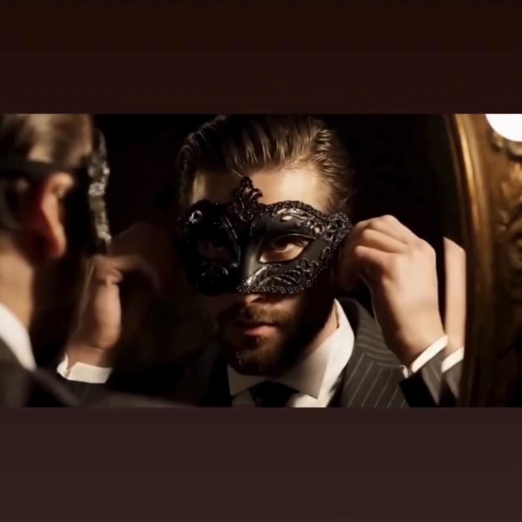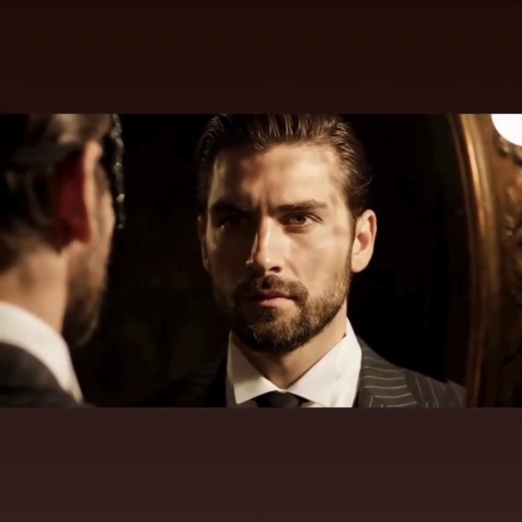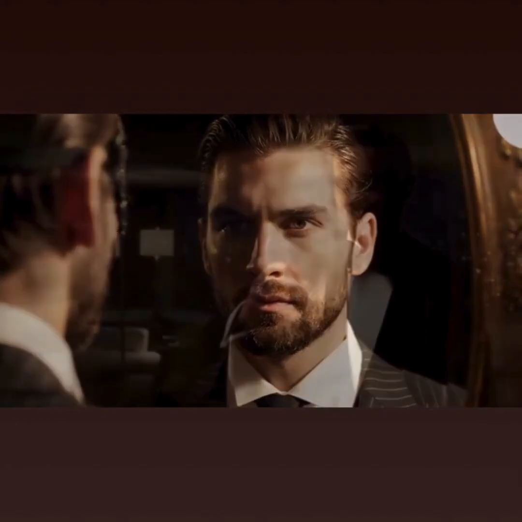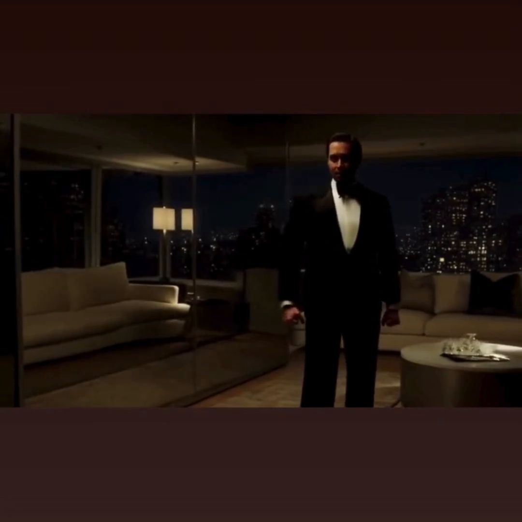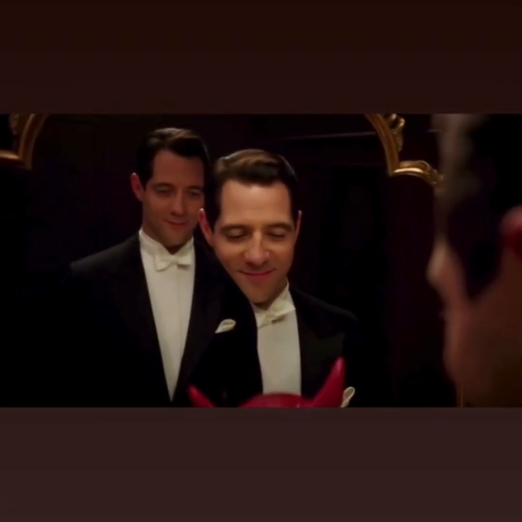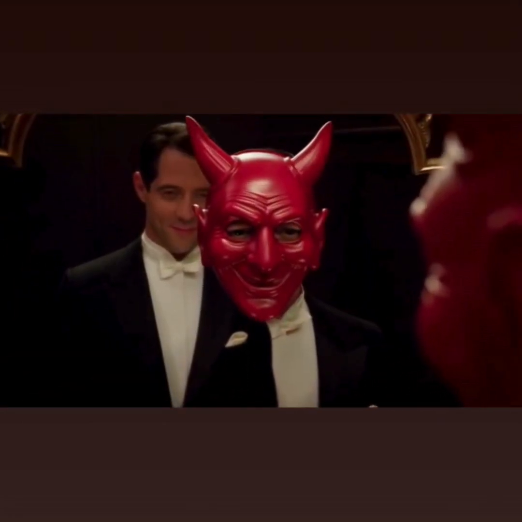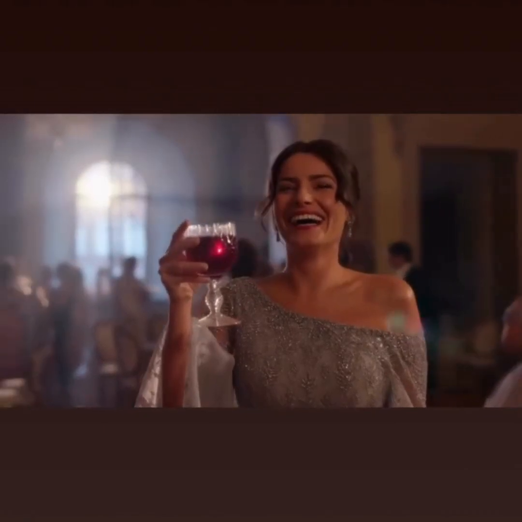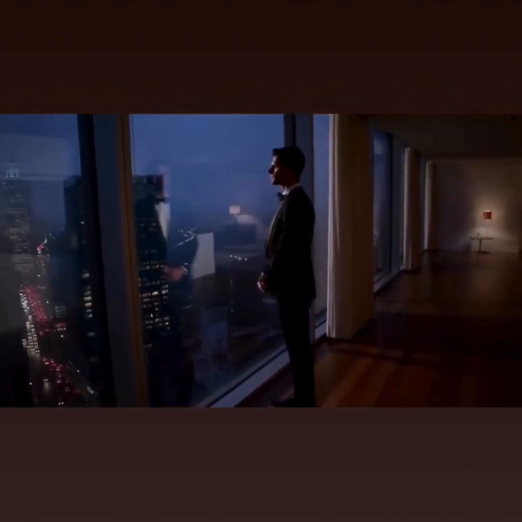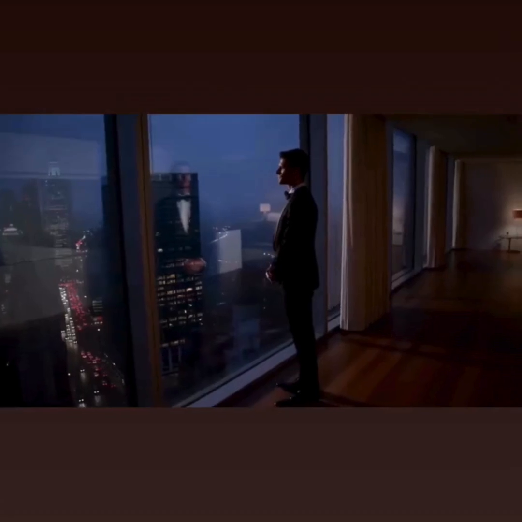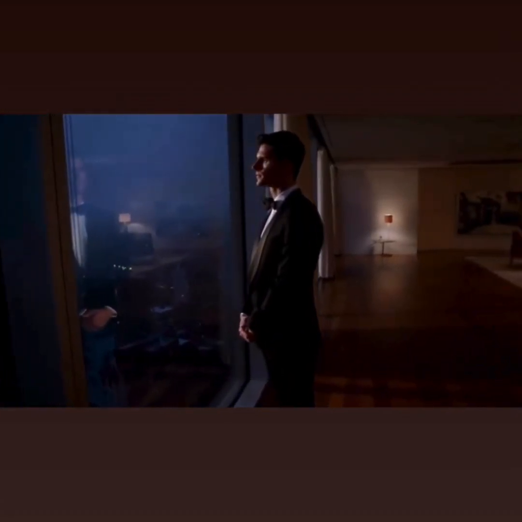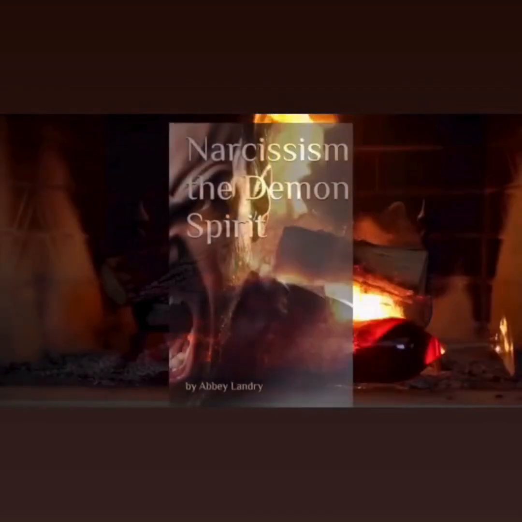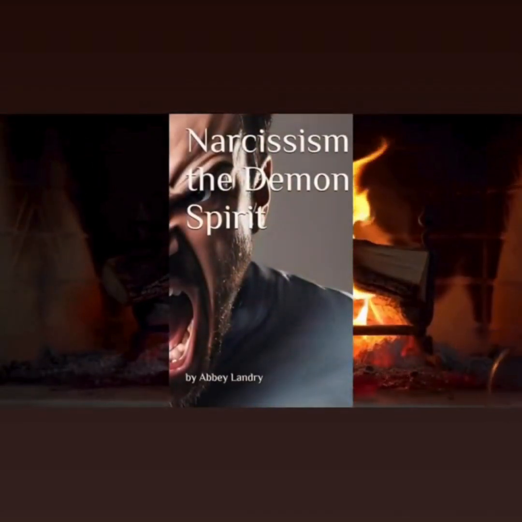But the silent treatment was the hammer blow that shattered it entirely. It wasn't a dramatic, explosive silence, the kind that followed a heated argument. This was a different kind of quiet, a chilling, deliberate absence that felt like a physical weight pressing down on her. It was a slow, creeping cold that seeped into her bones. Narcissism, the Demon Spirit. Written by Abby Landry.